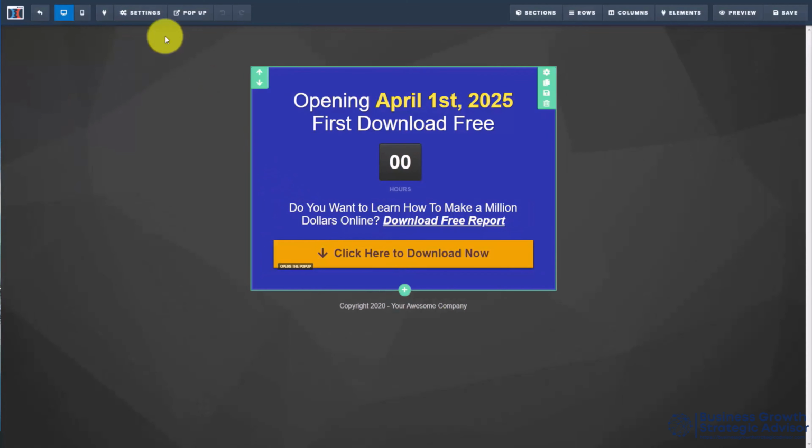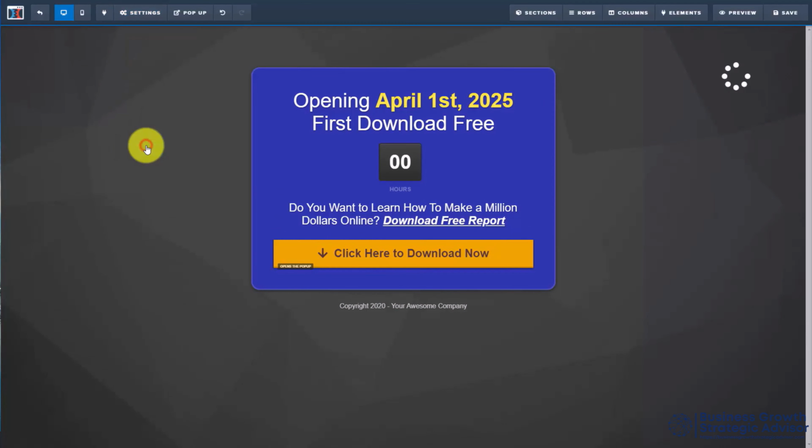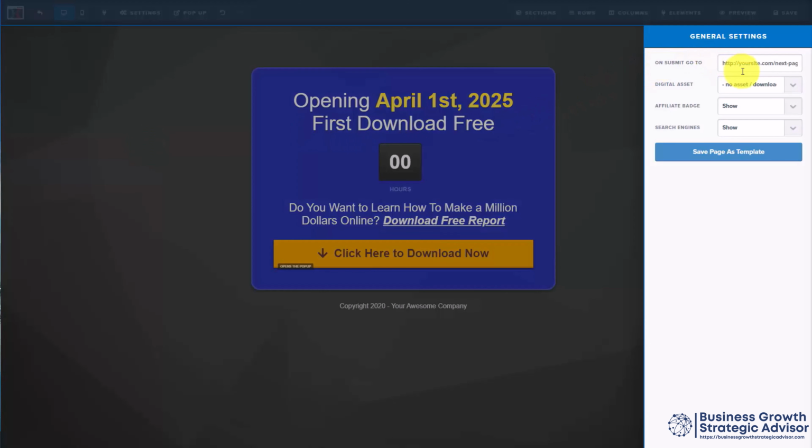When we edit the opt-in page, we're going to go to the settings. We're going to go to this general tab. And remember, it says that on submit, we want this individual page to go someplace. So we're going to place that page inside of this area. We're then going to have the page go to where we want it to go. And again, this is going to be important because we now have a new URL that we can set up to make the funnel work.